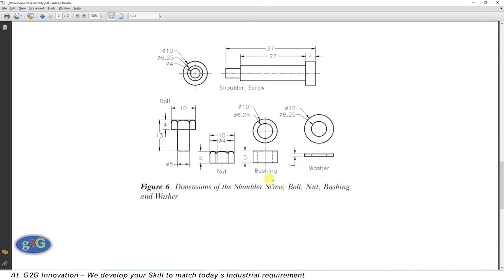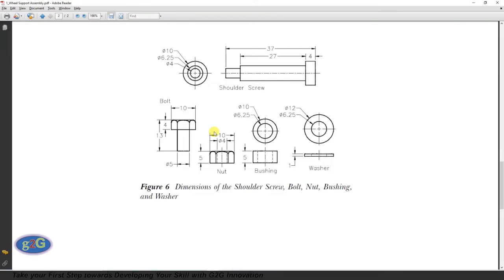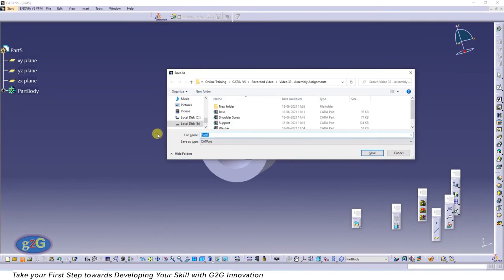Okay, so OD is 10 mm, ID is 6.25 mm, and thickness we have 5 mm. So let's save it as a bush.